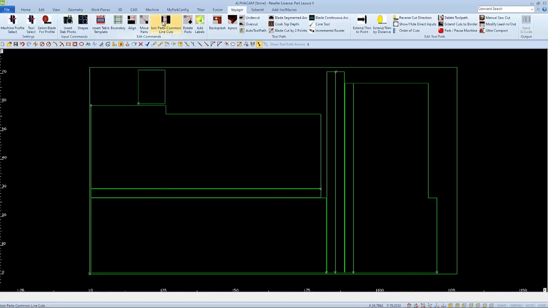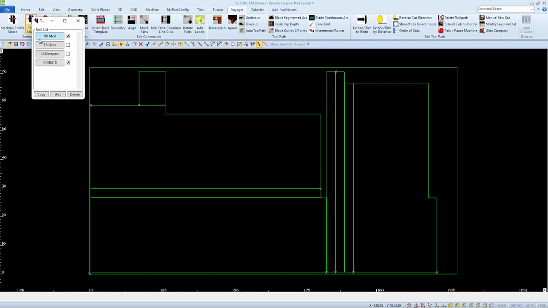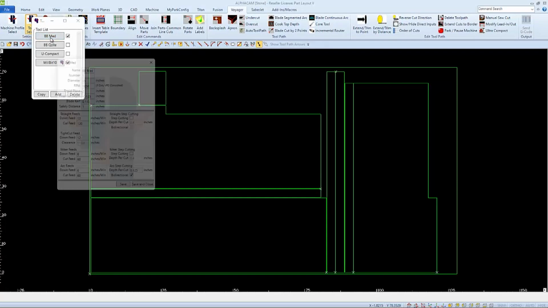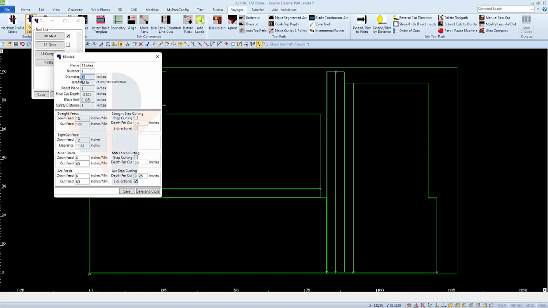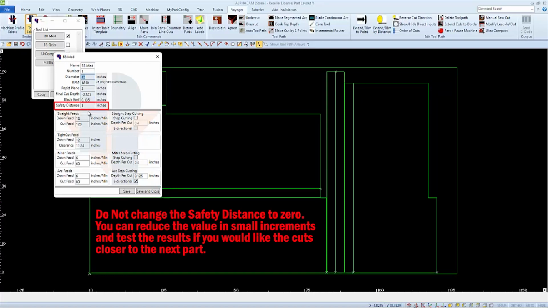And I'll use my join parts common line cuts so that the edge of my rectangle and the edge of my part align perfectly. The size of the rectangle or length of the edge is decided by the material thickness and the diameter of the blade and the safety distance. This value of 1 inch will keep the blade 1 inch away from running into the next part.